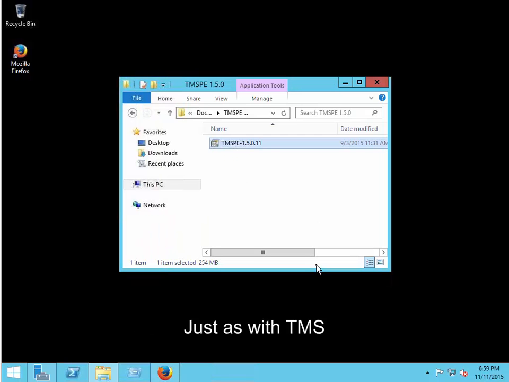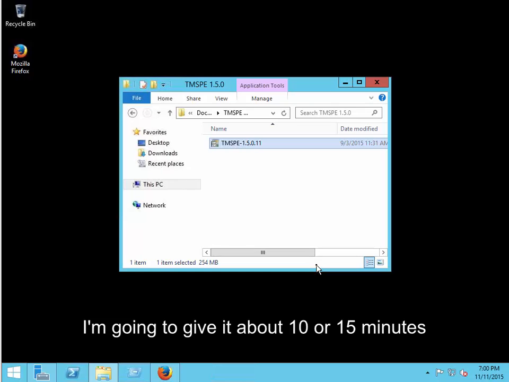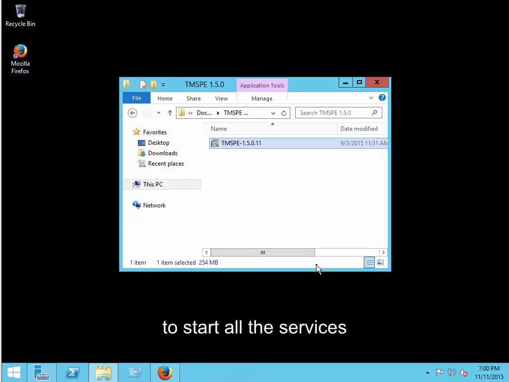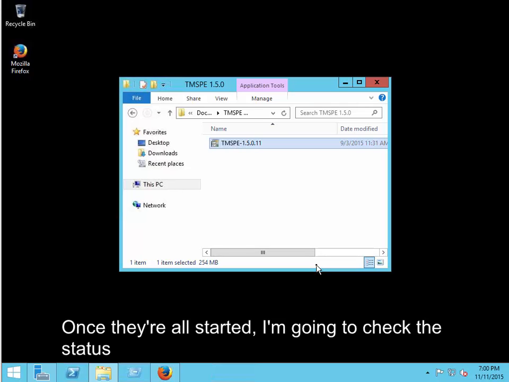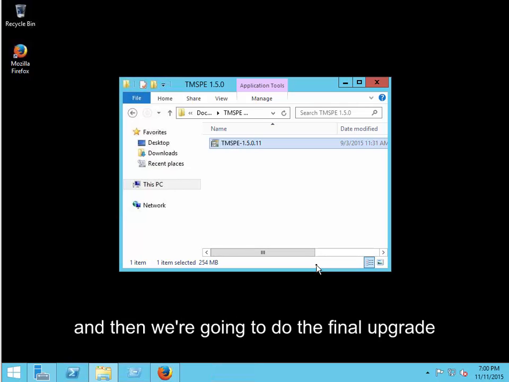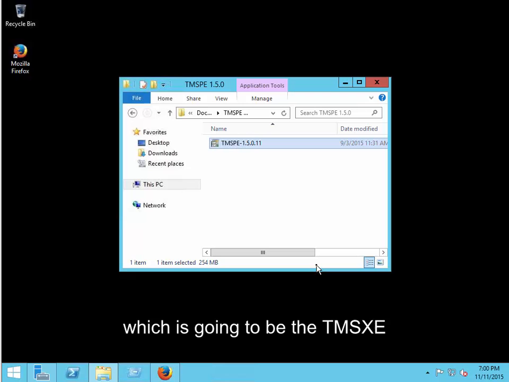Just as with TMS, I'm going to give it about 10 or 15 minutes because the provisioning extension takes a bit more time to start all the services. Once they are all started, I'm going to check the status in the TMS webpage, and then we're going to do the final upgrade, which is going to be the TMSXE.